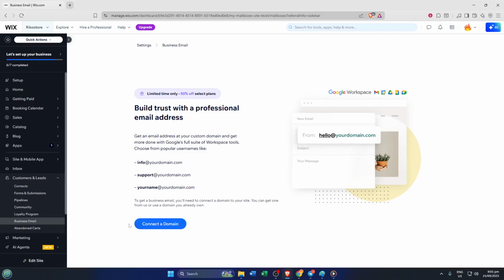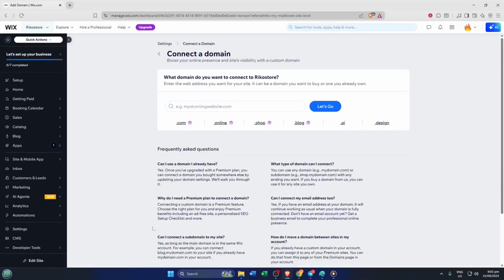At this point, Wix will ask you to connect a domain. What's happening here is that Wix wants to make sure your business email is tied directly to your own web address. So instead of using a generic email like Gmail or Yahoo, you'll have something like info@yourbusiness.com. This makes a huge difference in credibility, especially when reaching out to clients, suppliers, or even media contacts. Just click Connect Domain to begin, and Wix will walk you through the rest.